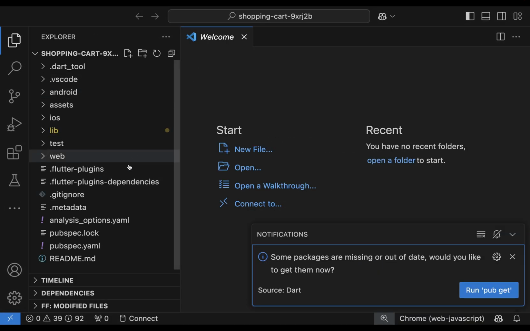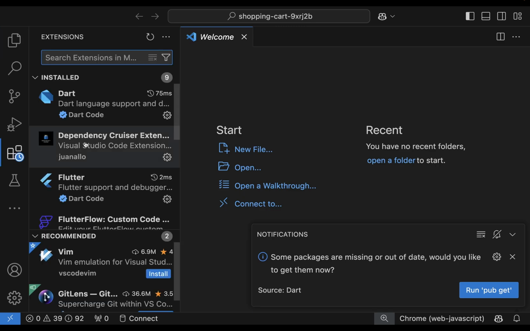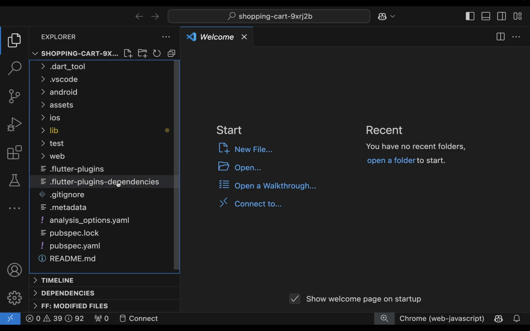Okay, so we've downloaded our project, but notice we get this notification here that says that we should run pub get. That's coming from my Dart extension that I have installed right here, and when you're working with Flutter and Dart projects, you really should install the Flutter and Dart extensions. Because this is saying source Dart, this is the Dart extension recognizing that I need to run pub get in order to get all of the packages I'm using in the project. So let's run that. Okay, great. We're all set up here.